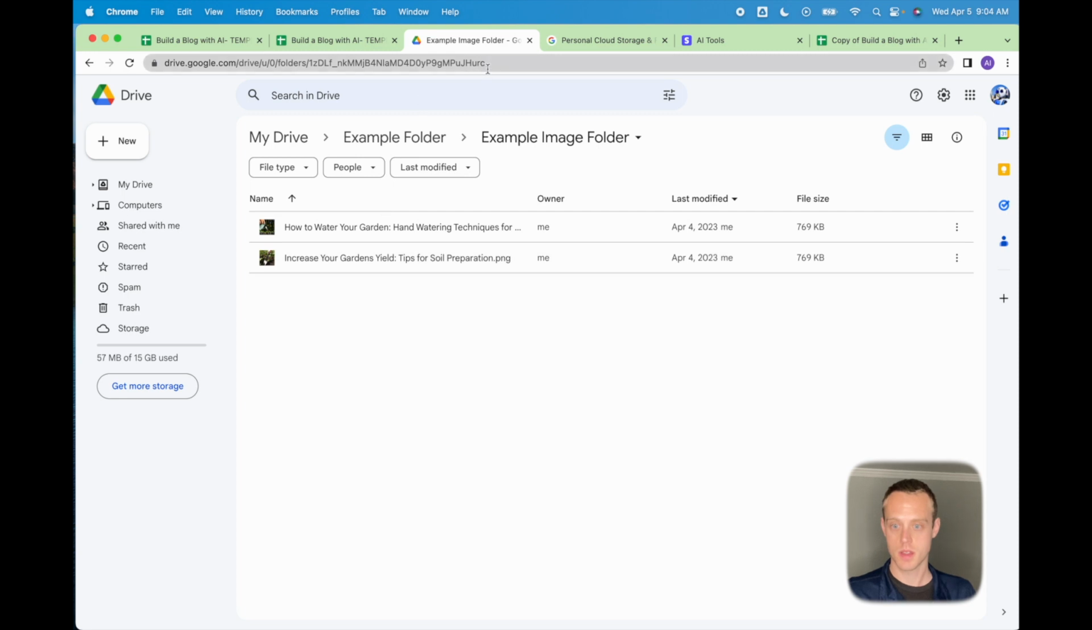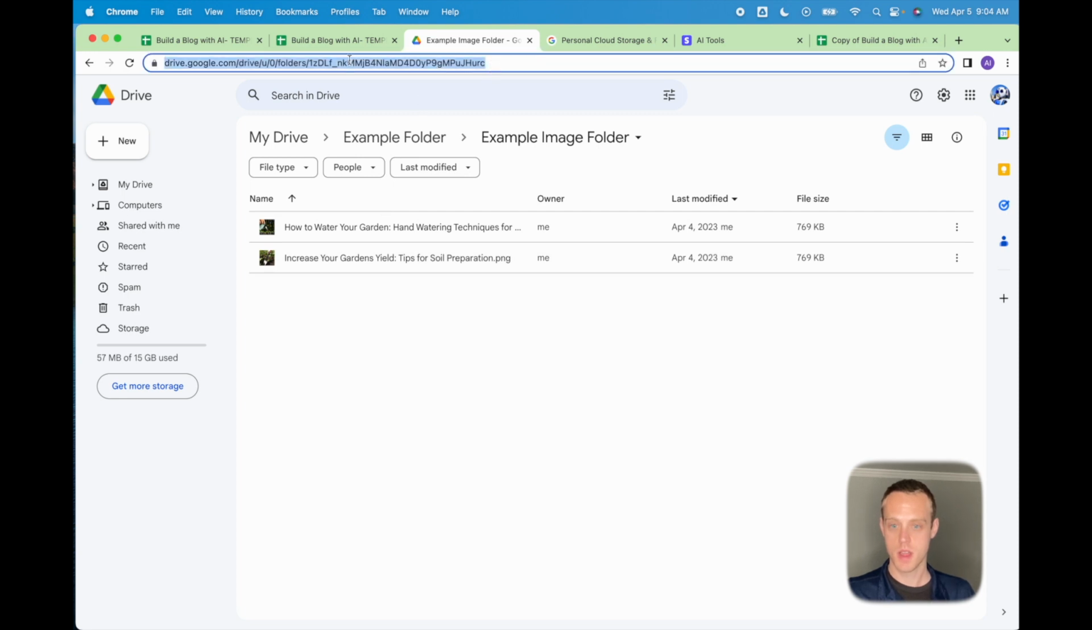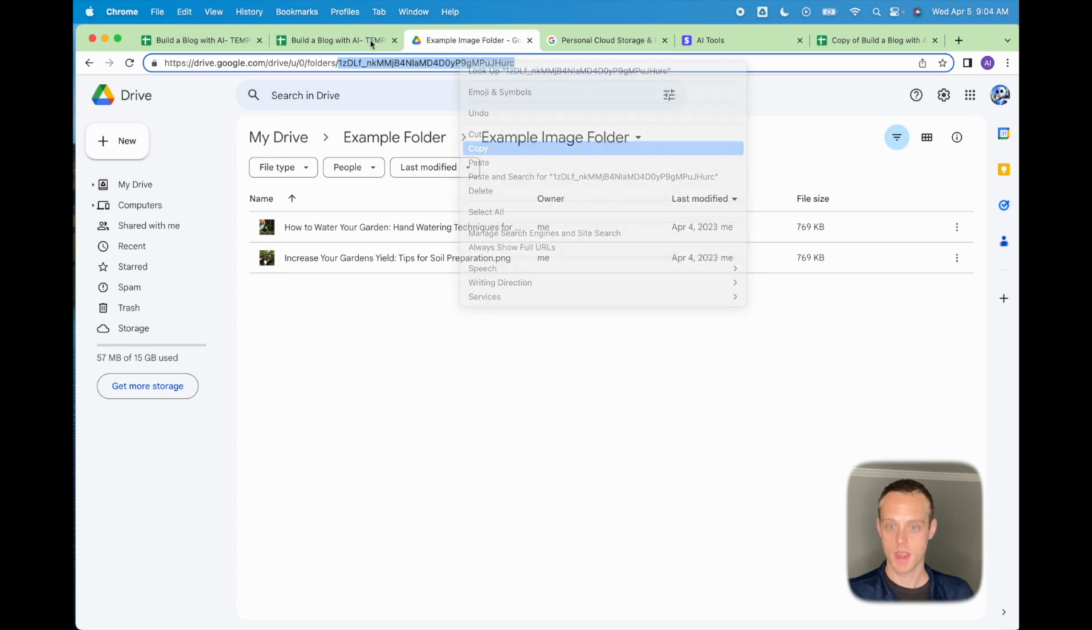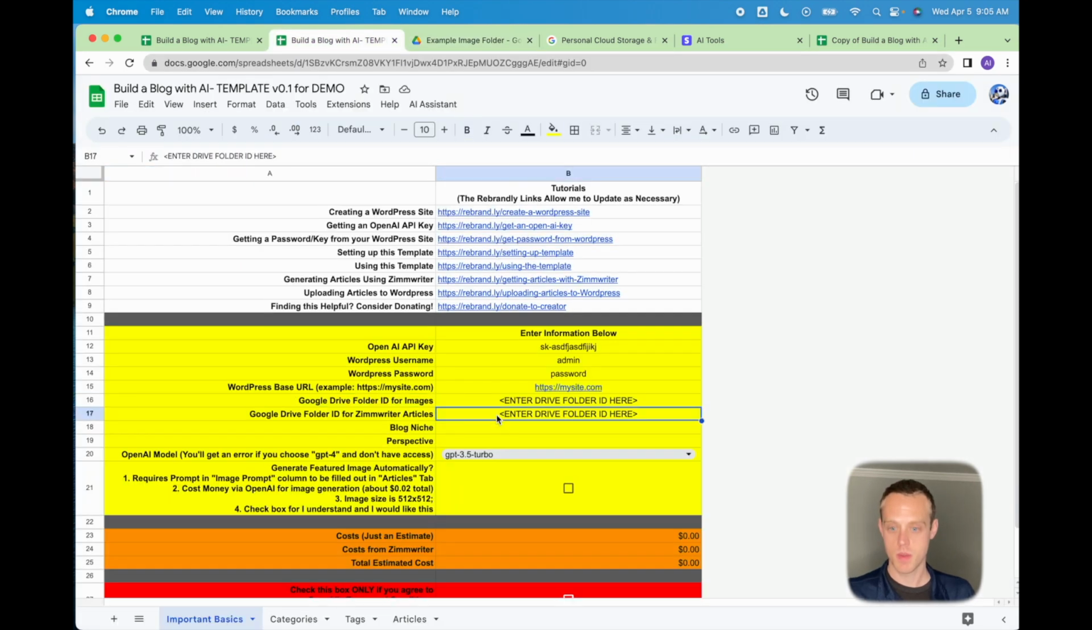So it's going to be up here. In this URL up here, at the very end of the URL, after this folder slash, you're going to have that folder ID right there. So we're going to go ahead and copy that.